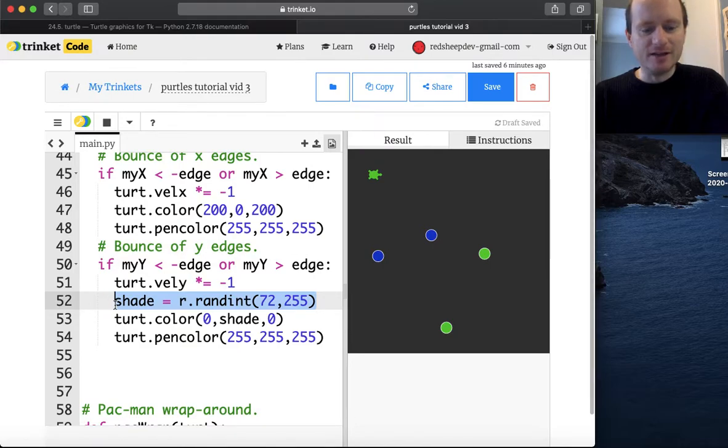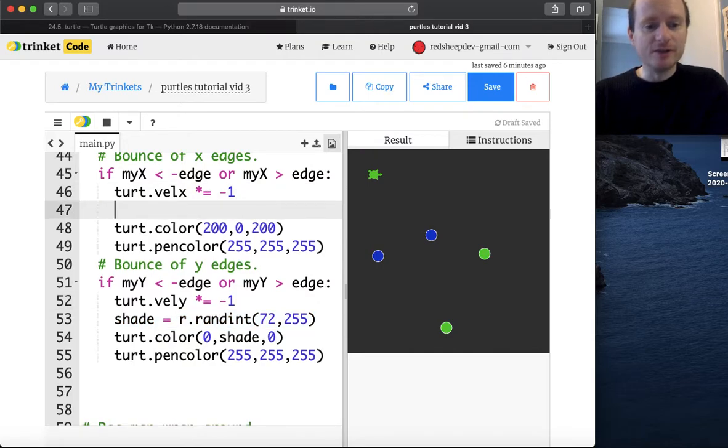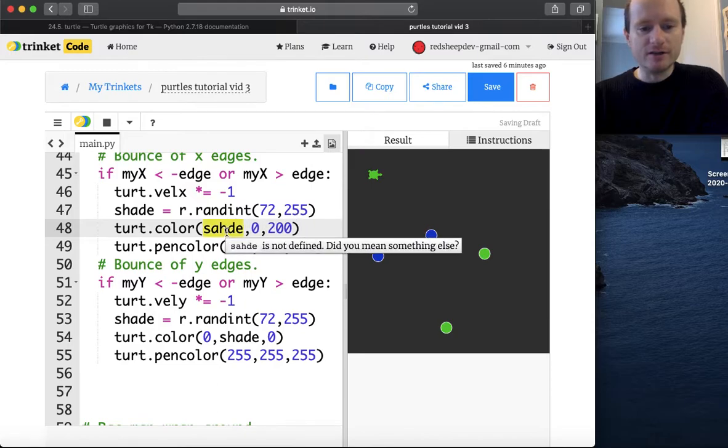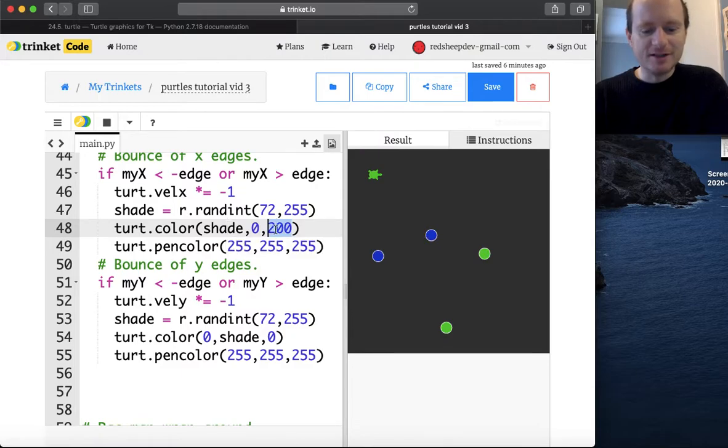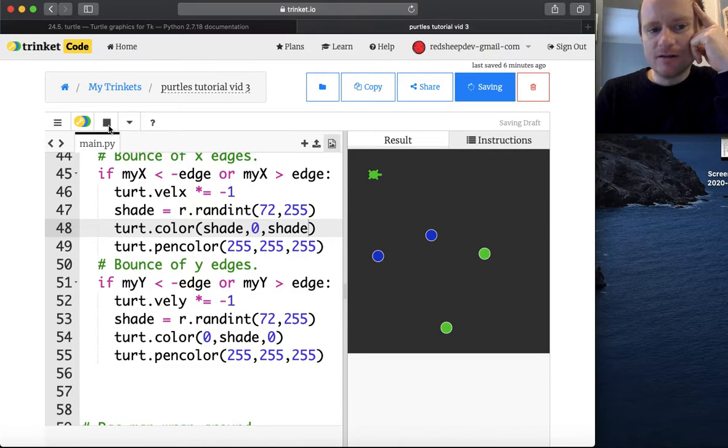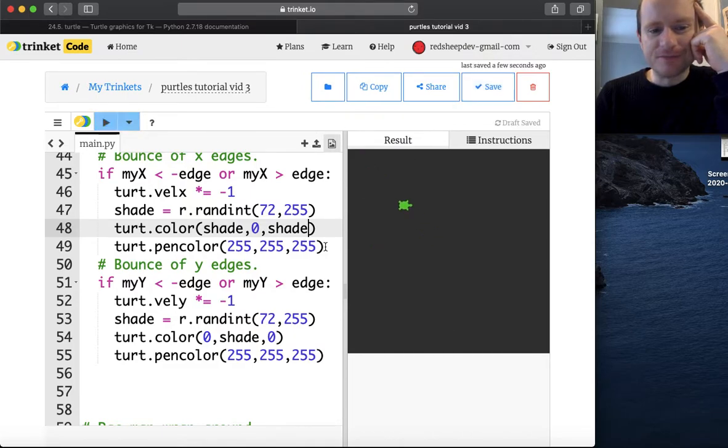If they hit the X side, so the left hand side or the right hand side, I'll do that just above there, and then shade there, and shade. Right. Okay, save the work. And let's just have a look at our colours. Oh no, saving took quite a long while. Let's try that again. So while this is playing, I can have a think about the collisions.